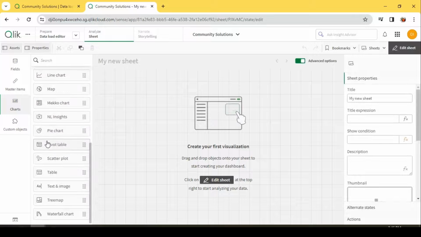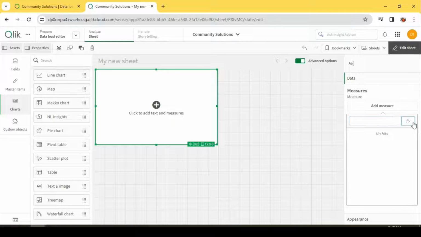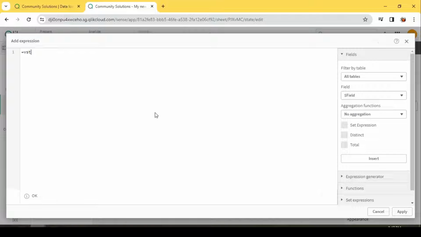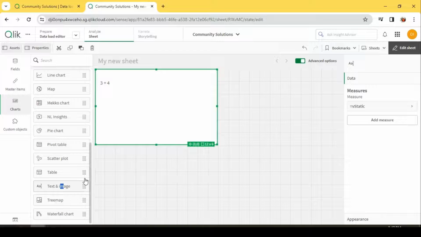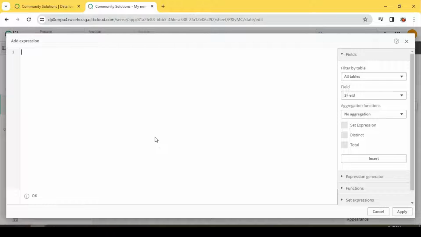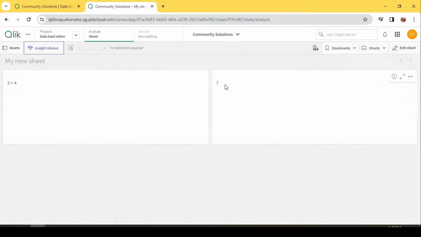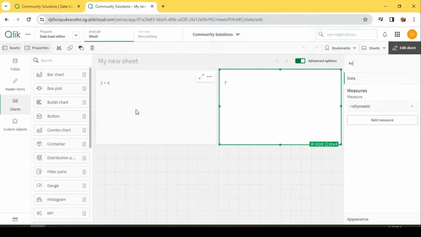With the help of a text box, let's quickly validate that. So let me add v static. I will also add v dynamic, true variables. So as you could see, this is evaluated already. We could see 7 here, whereas this still remains 3 plus 4 as a static value. It is treated as a static string, right?